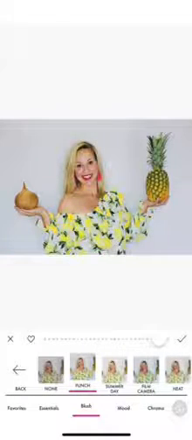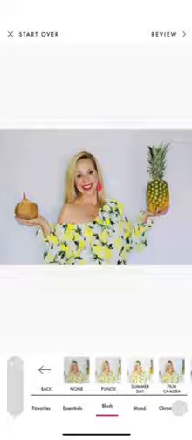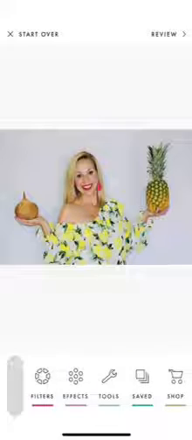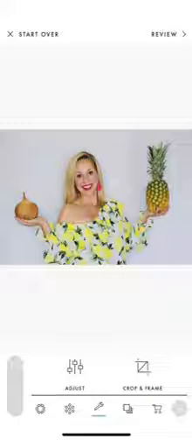So I actually am going to brighten it up all the way. And then I'm going to hit this little check mark. Always make sure to hit the check mark because that saves your changes. So I'm going to hit the check mark. And then I'm going to go down here to Home. And then I'm going to go to Tools. And then I'm going to go to Adjust.